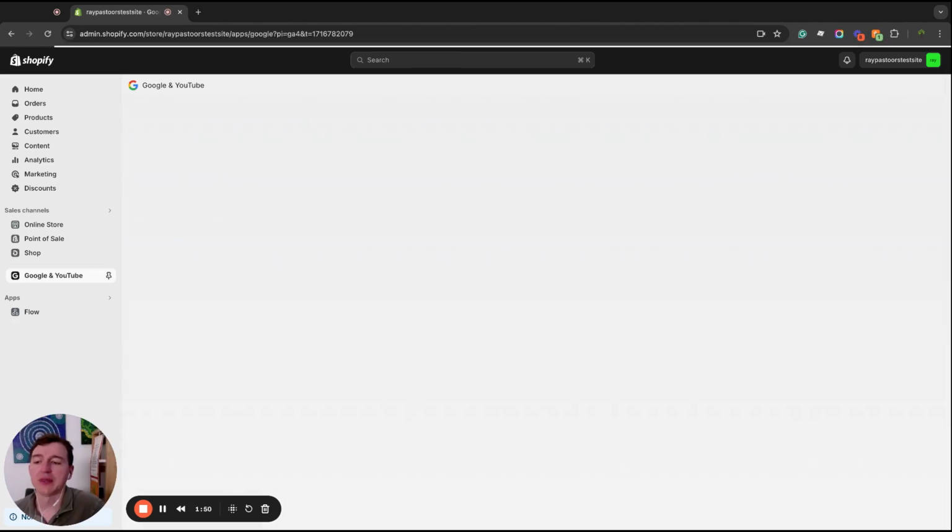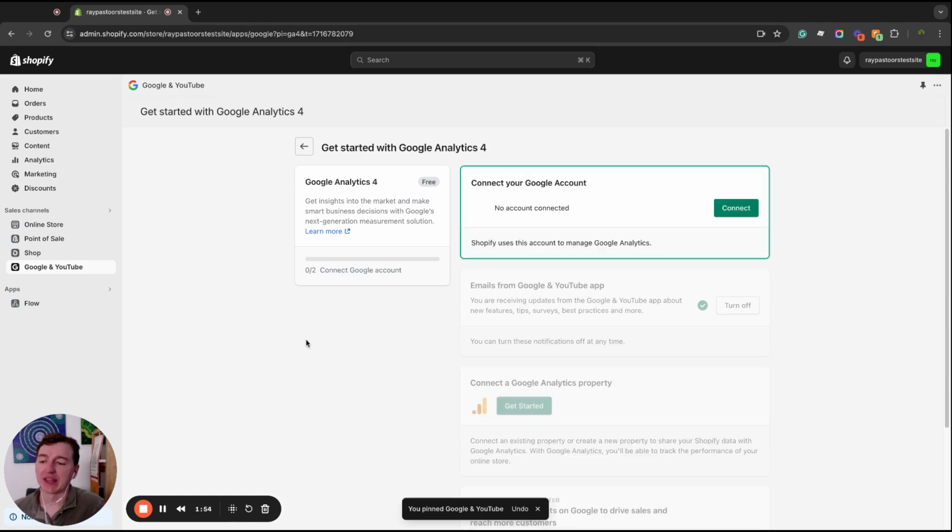What you can do from here is you'll notice there's a little pin, and we can pin that to our navigation so that it's always there and it makes it easier for us. The first step will be to connect it to a Google account, okay? So we're going to have to press connect in order to do that.